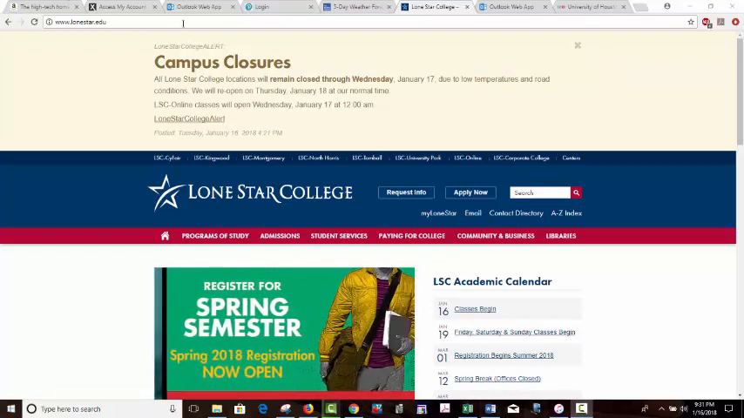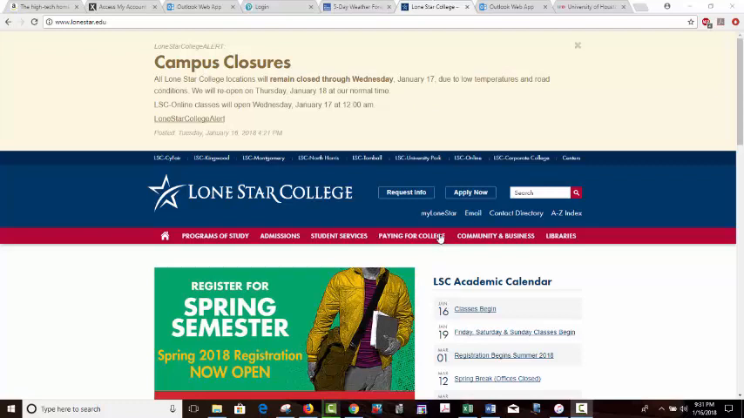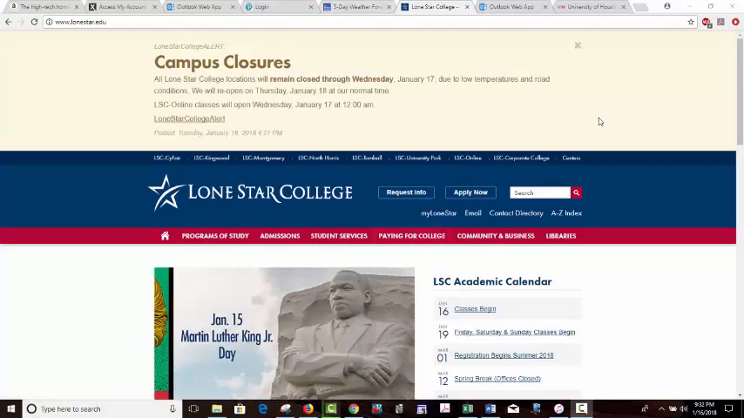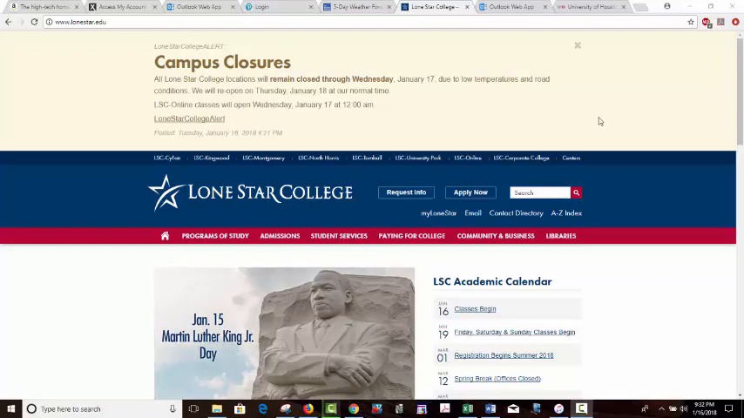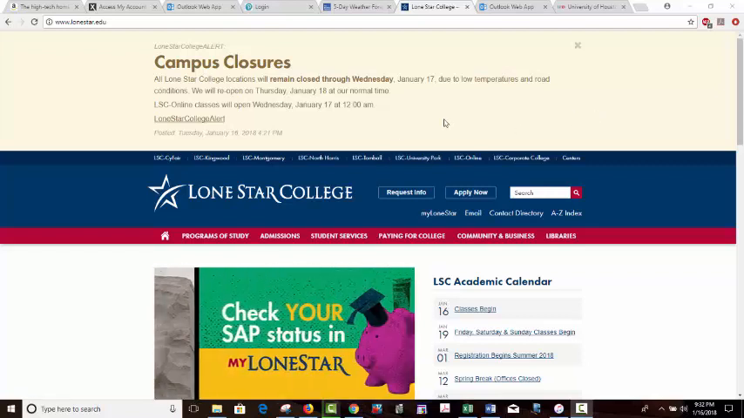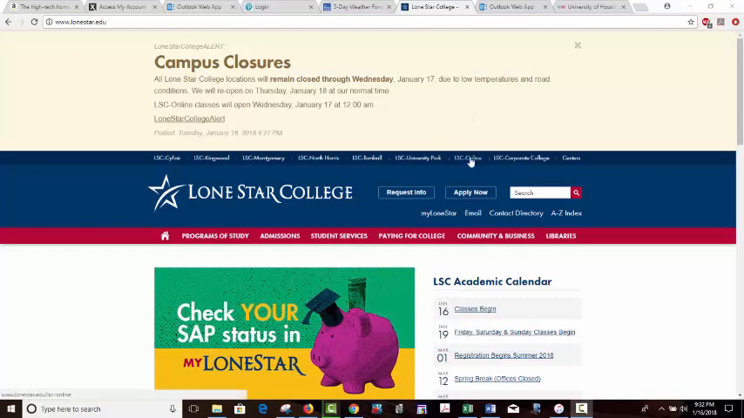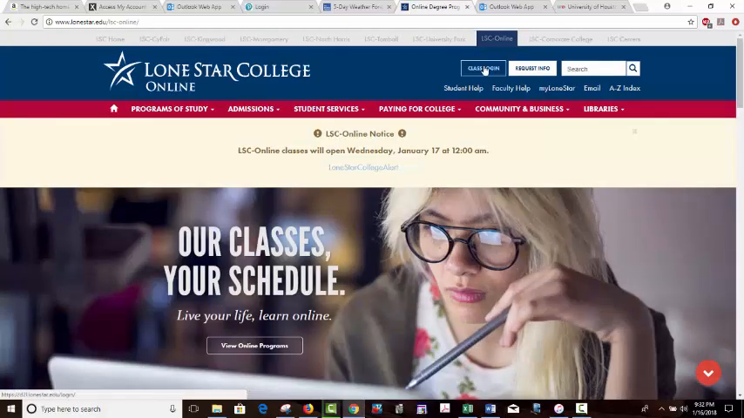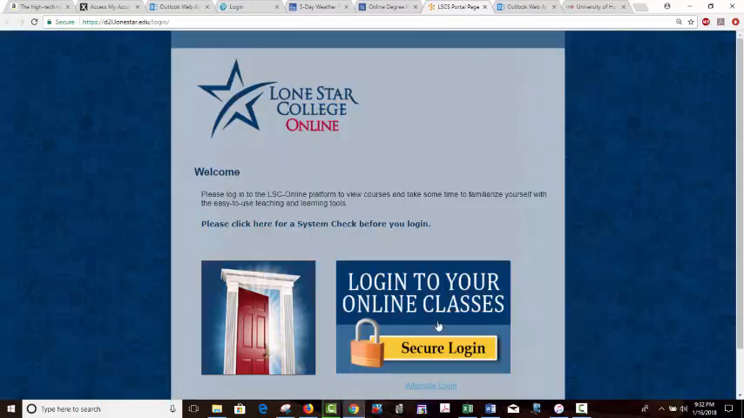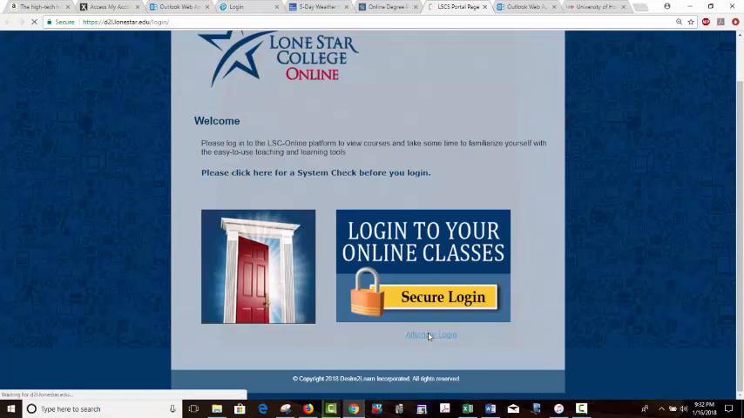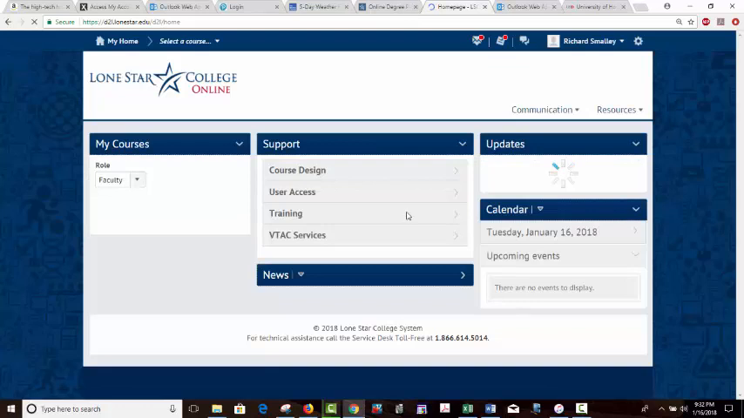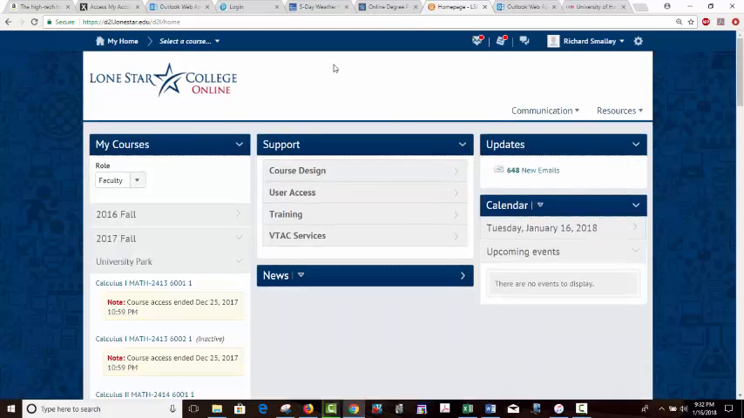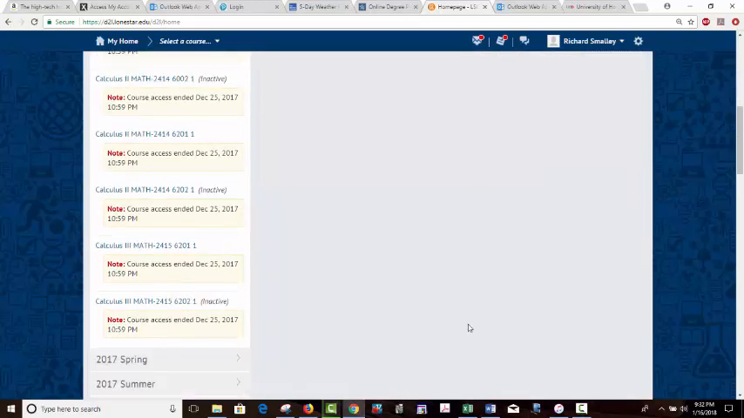And of course, you can get into D2L a couple different ways. You can get through My Lone Star, which also brings up everything, email and a bunch of other stuff. But if you don't want to mess with that, you can click on LSC Online, and right here class login, and then right below here a blue alternate login, and there we are.